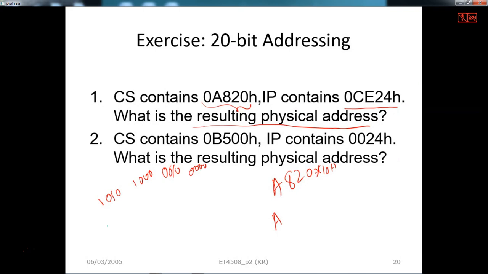So here you have A820 multiplied, so a 0 will be appended at the last, giving A8200. And then here you have 0CE24. These two have to be added to generate the 20-bit address. So 0 and 4, then 0 and 2, and E. E is what? 15? A B C D E F.